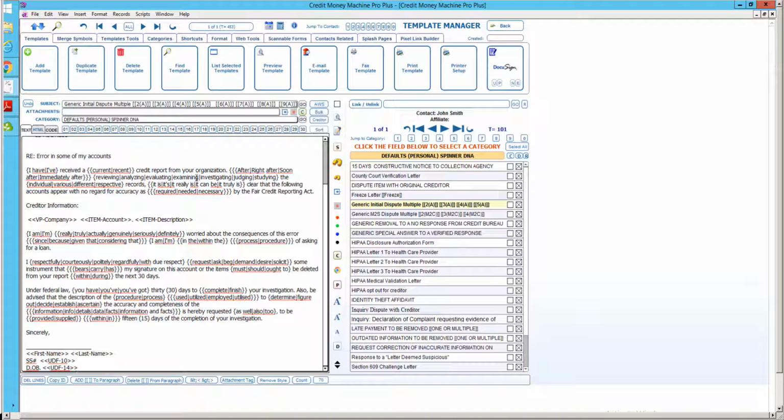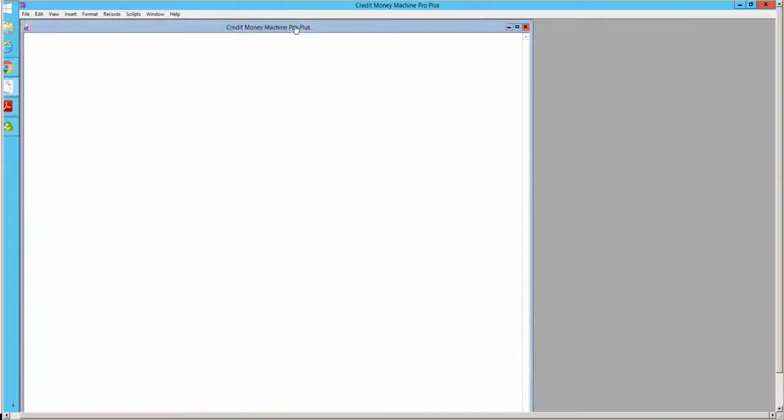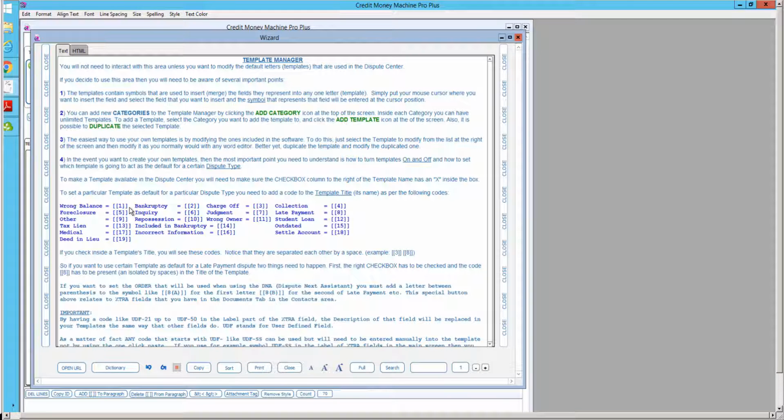The other thing to notice here is this. This is related to the type of dispute. For example, late payment is number 8, and I believe number 2 is bankruptcy, etc. So you can see that here in these instructions, in this button. You see, bankruptcy number 2, late payment number 8. Okay, and you have a lot of things here that you could explore.